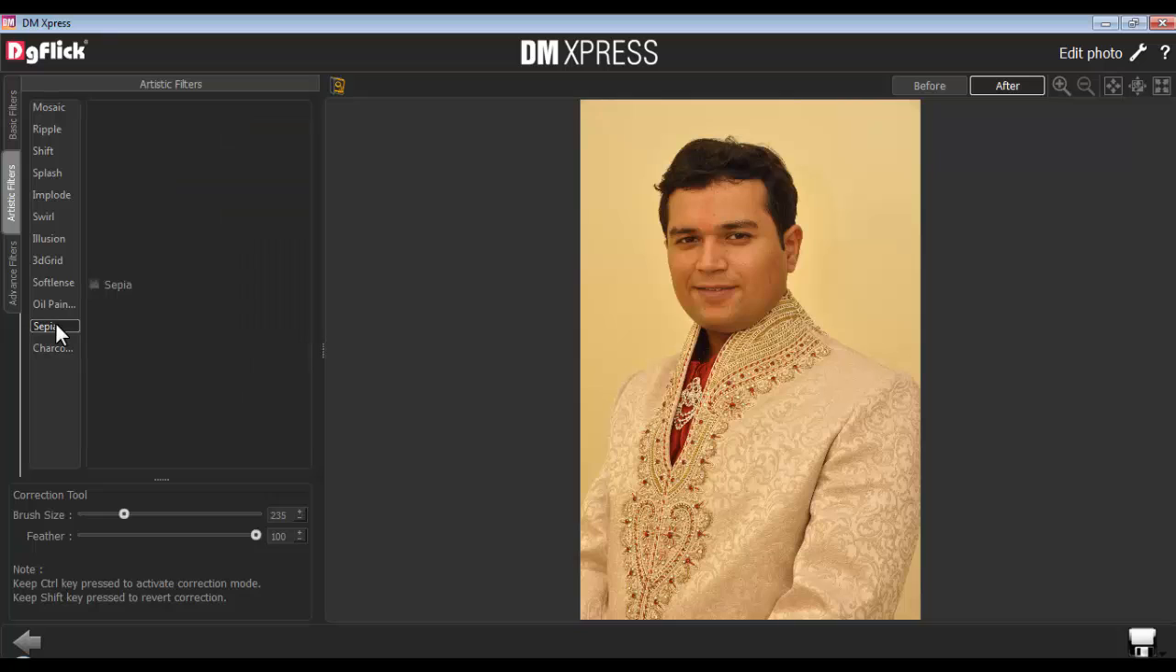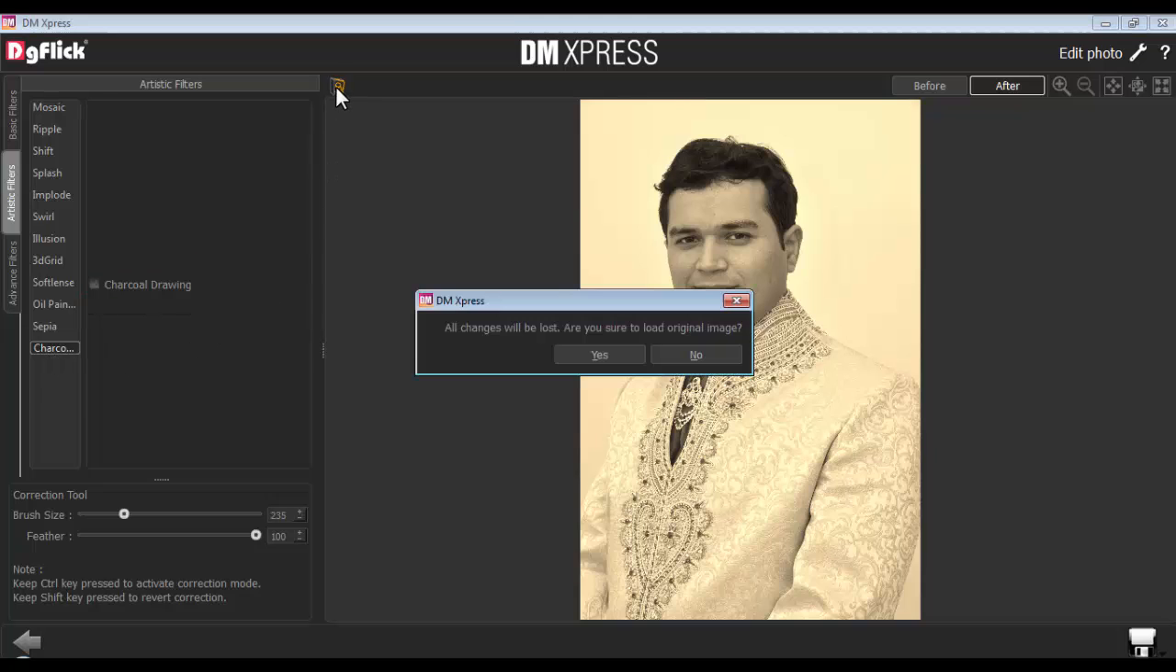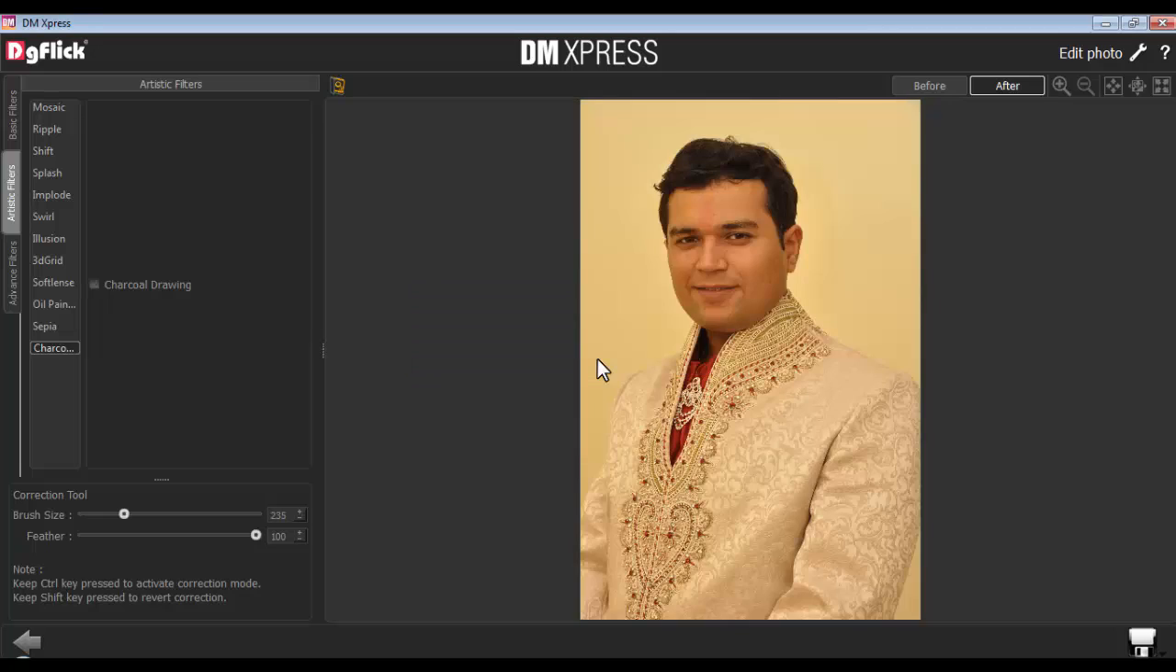To apply the sepia effect, check the sepia checkbox. Use the After button to see the changes. You can also apply the charcoal effect by checking the charcoal drawing checkbox. You can load the original image with the help of the Load Original button.